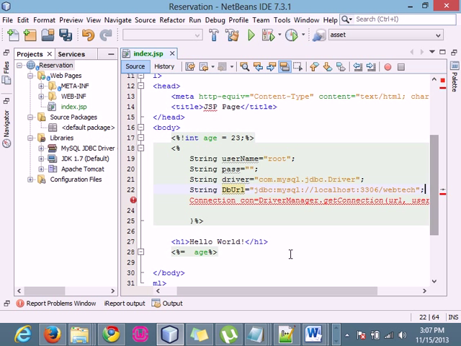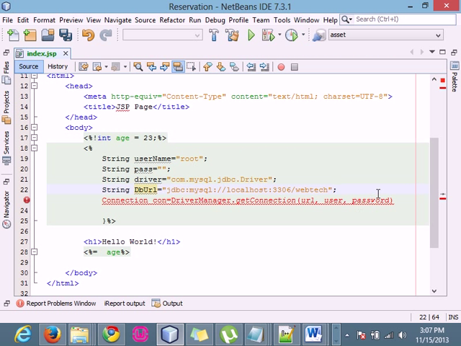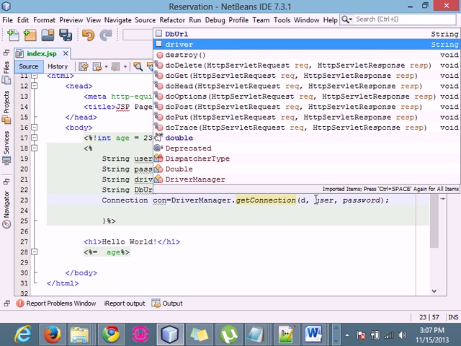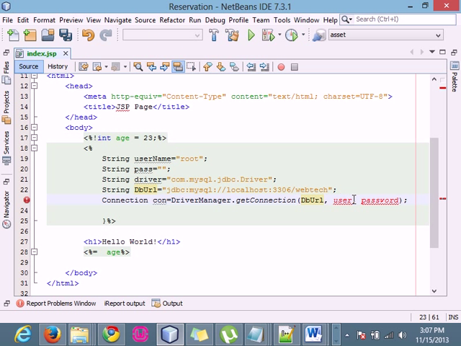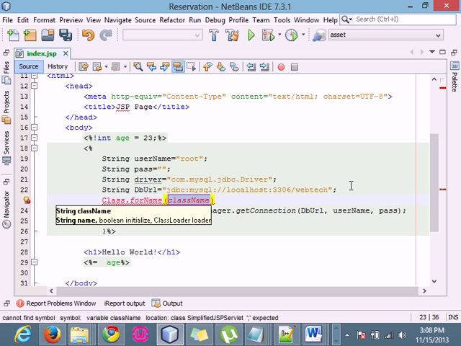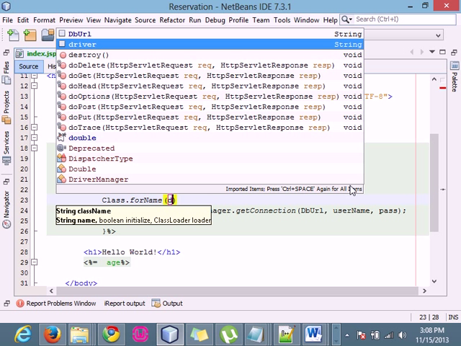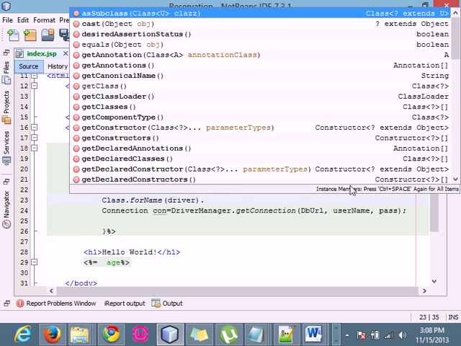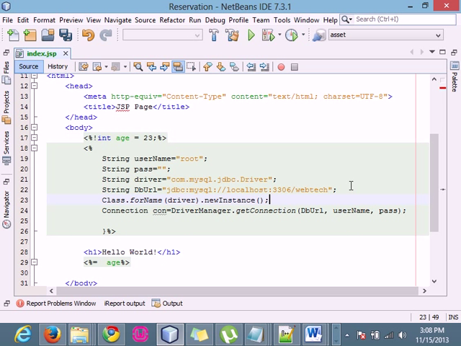Then I'll pass these parameters to it. So I'll just say URL is what? dbURL, username, you have username, and the password is also passed. But before that, I need to load the driver. So Class dot forName, then I'll pass the driver to it. Dot newInstance.